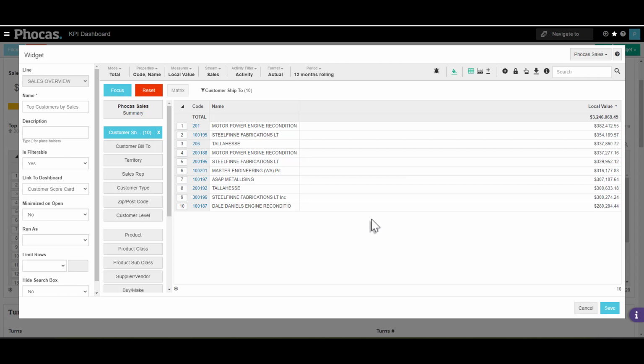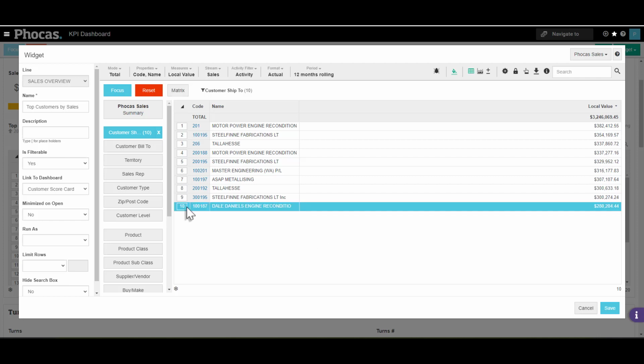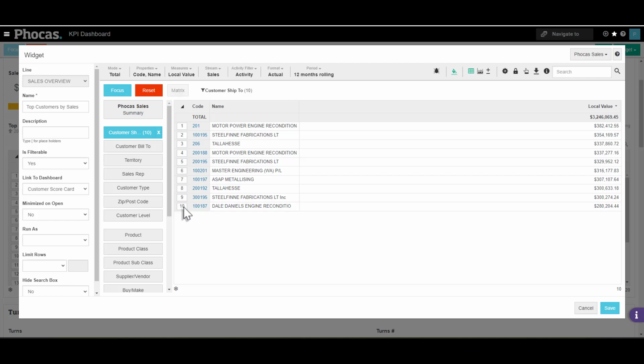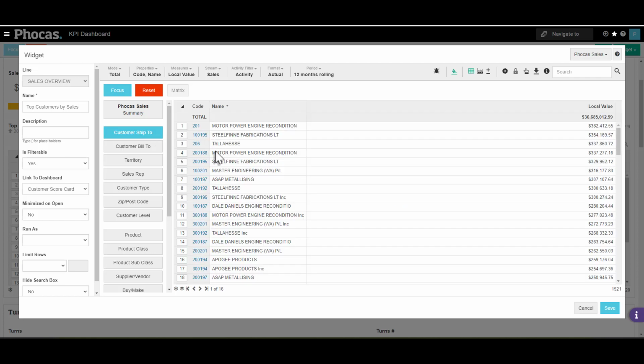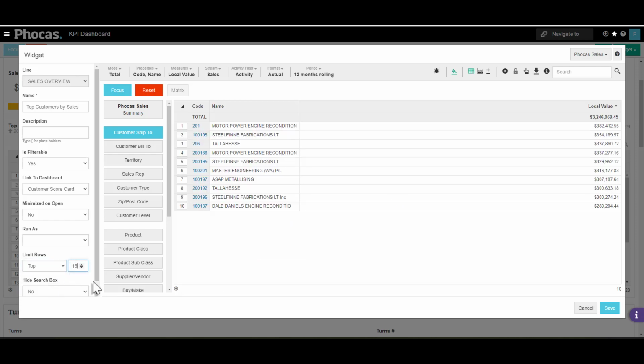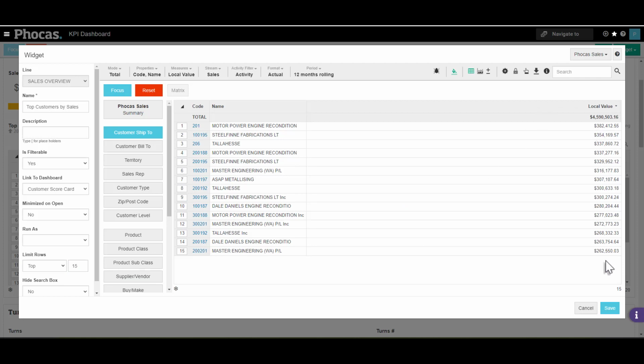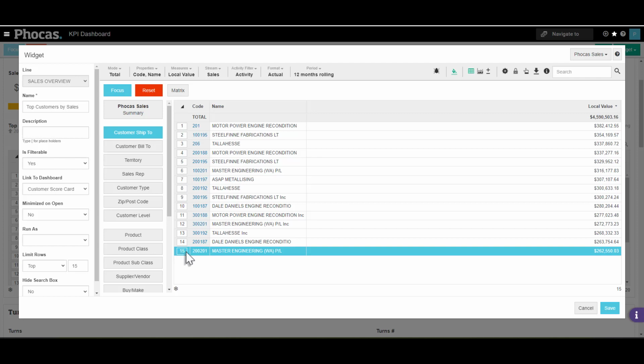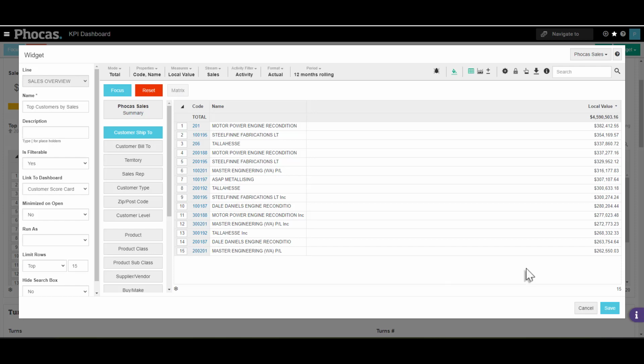But if I look at this again tomorrow, these numbers will change because everything updates. But if this customer loses their place as number 10 on this list and becomes number 11, it's not going to change the ranking. It's not going to move people up or move people down because I've focused on just those top 10. So what we do instead is we use this limit rows, and I'm going to select top 15. So now it'll take my top 15 and their local value, and it's going to update every night. So if this customer drops down to number 16 and someone else is in their place tomorrow, they'll show up here instead.